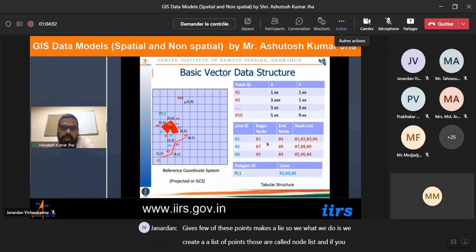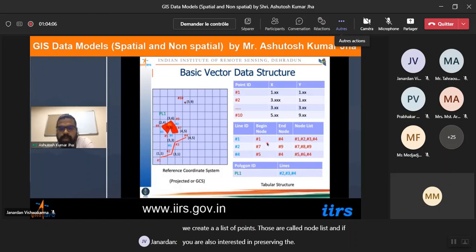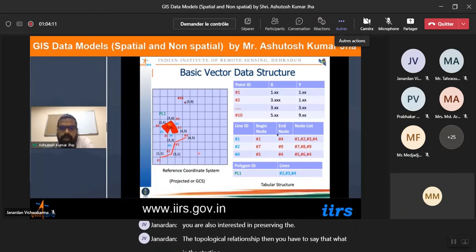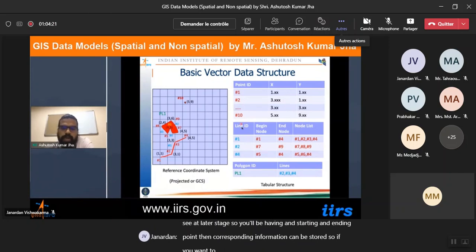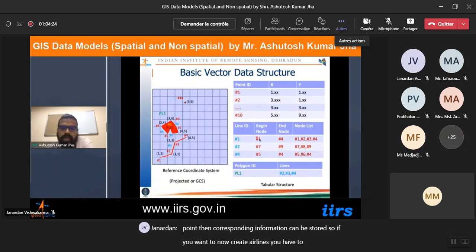If you are also interested in preserving the topological relationship, then you have to say what the starting and ending point is. How it is important, we'll see at a later stage. If you want to create a line, you have to say what the starting point is, what the ending point is, and intermediately, which nodes I need to travel to go from location A to location B.